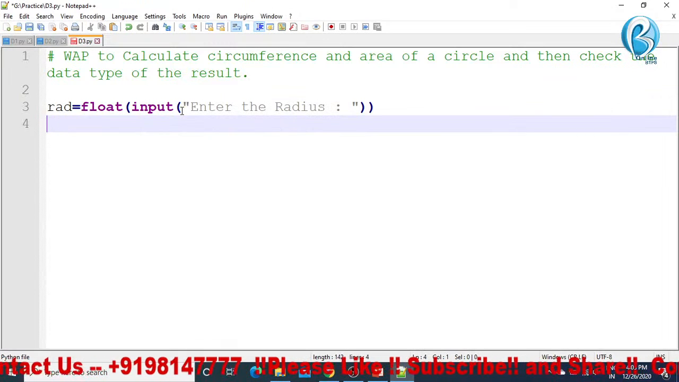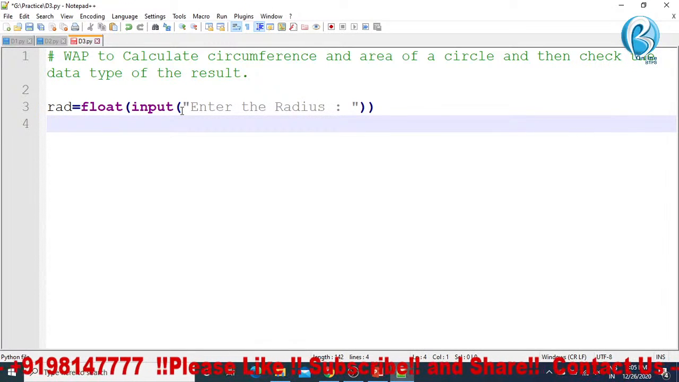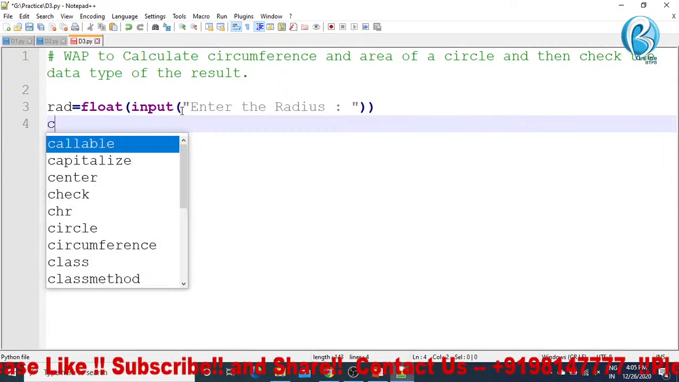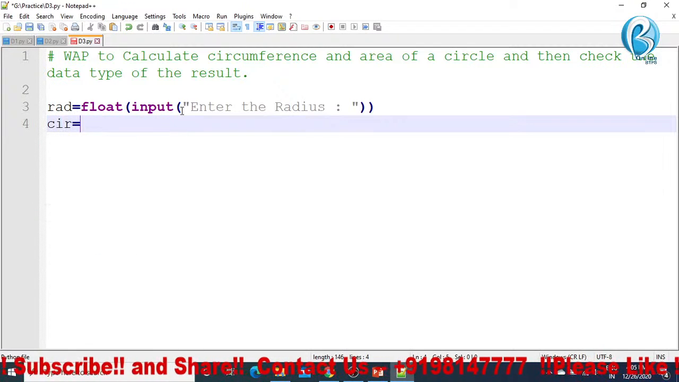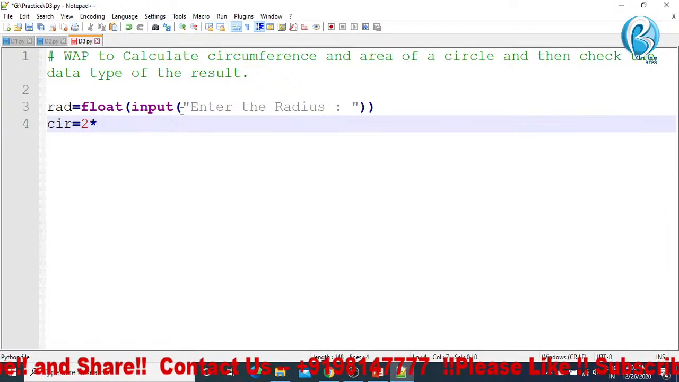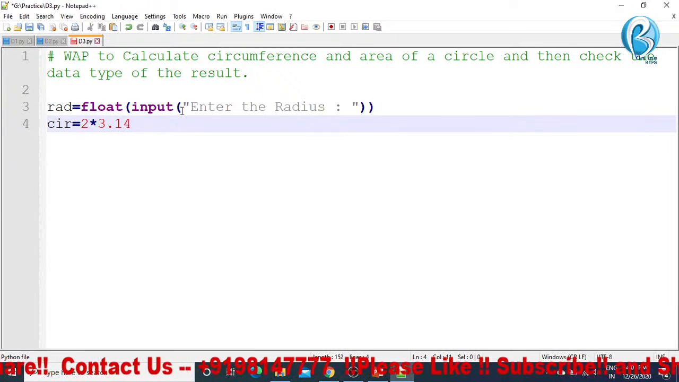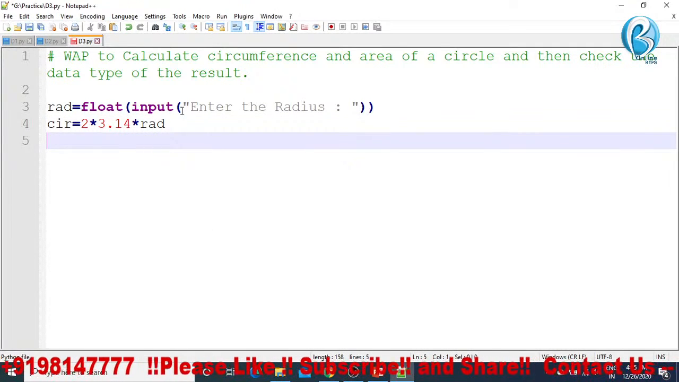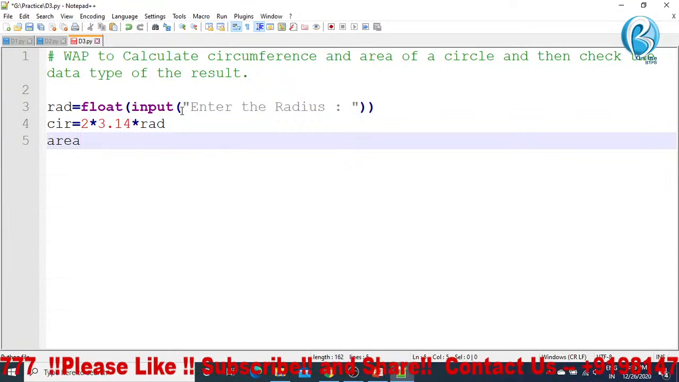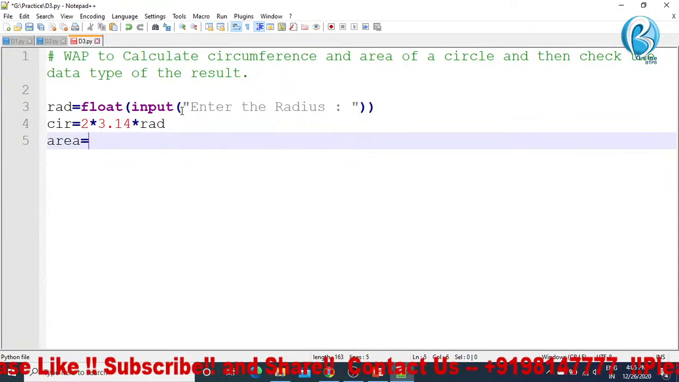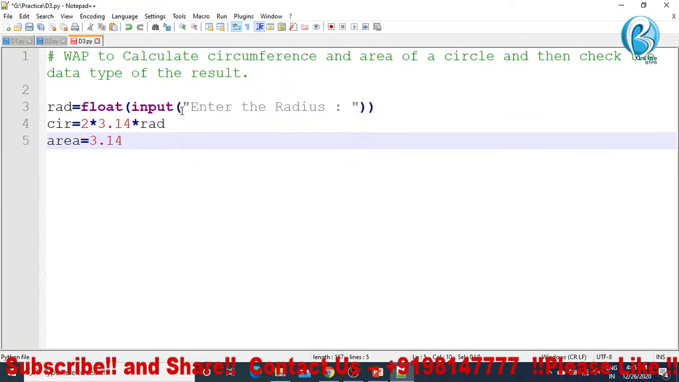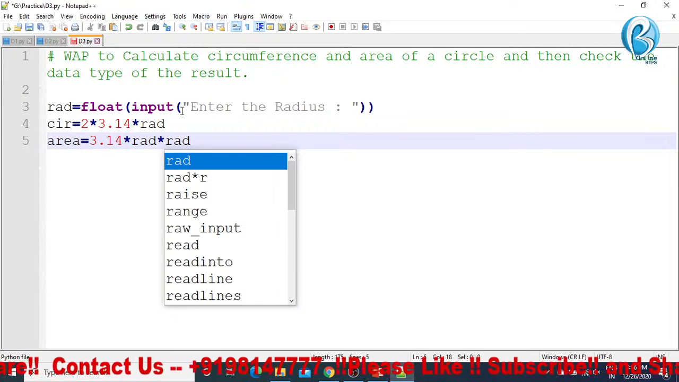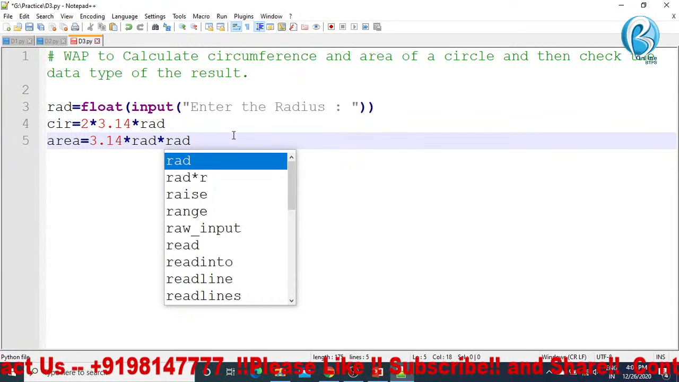Okay. Now what we have to do? We have to calculate circumference. What is the formula of circumference? 2 pi r, right? So circumference equals 2 multiplied by, what is the value of pi? 3.14 multiplied by radius. Now what we have to calculate? The area. Area equals, what is the formula? Pi r square. So that is 3.14 into radius into radius.